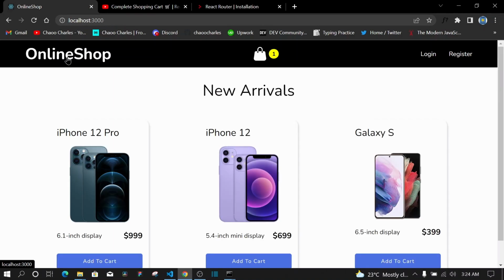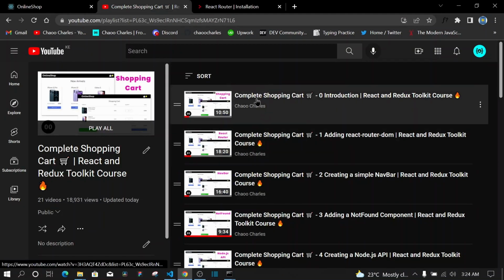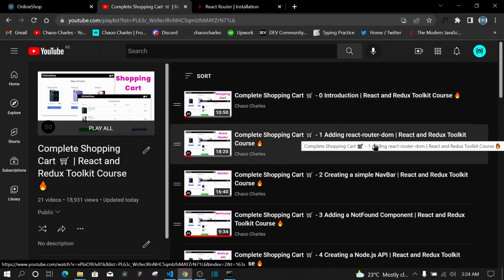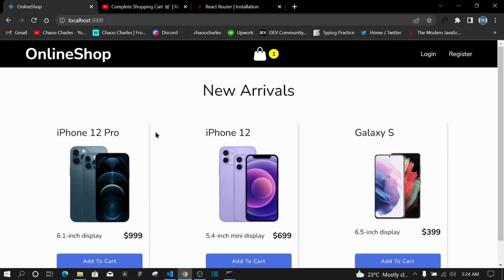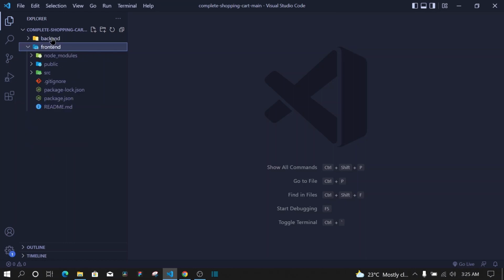Since this online shop is using version 5, when I created this shopping cart, version 6 was not out. You can see in this second video of this series is where we were adding React Router DOM, and this is version 5. So the next thing, we are going to upgrade to version 6. Right here at the code, we already covered the backend in the first part, and in this second part we are covering the front end, but I still need to start all of them.